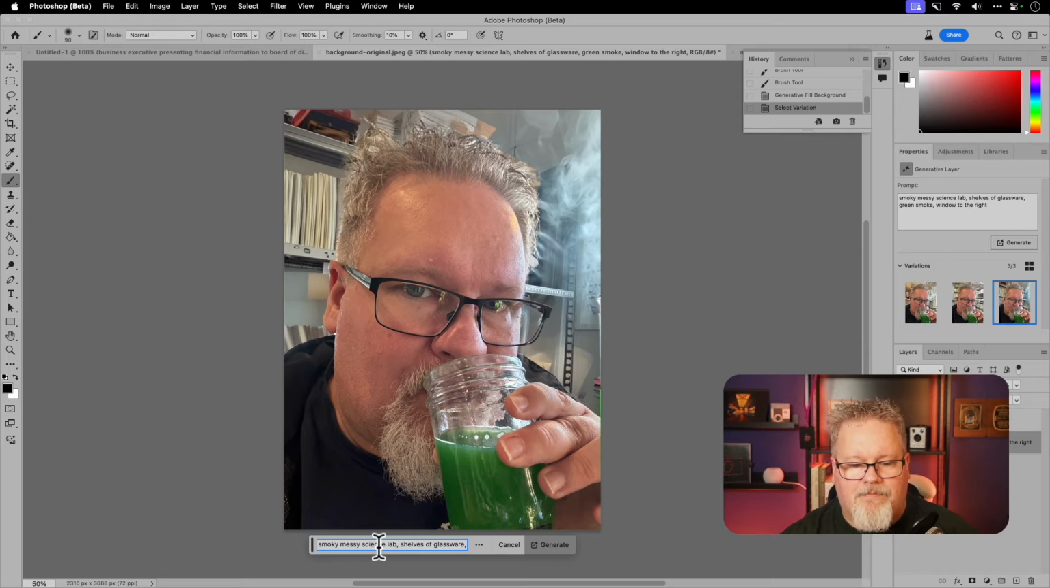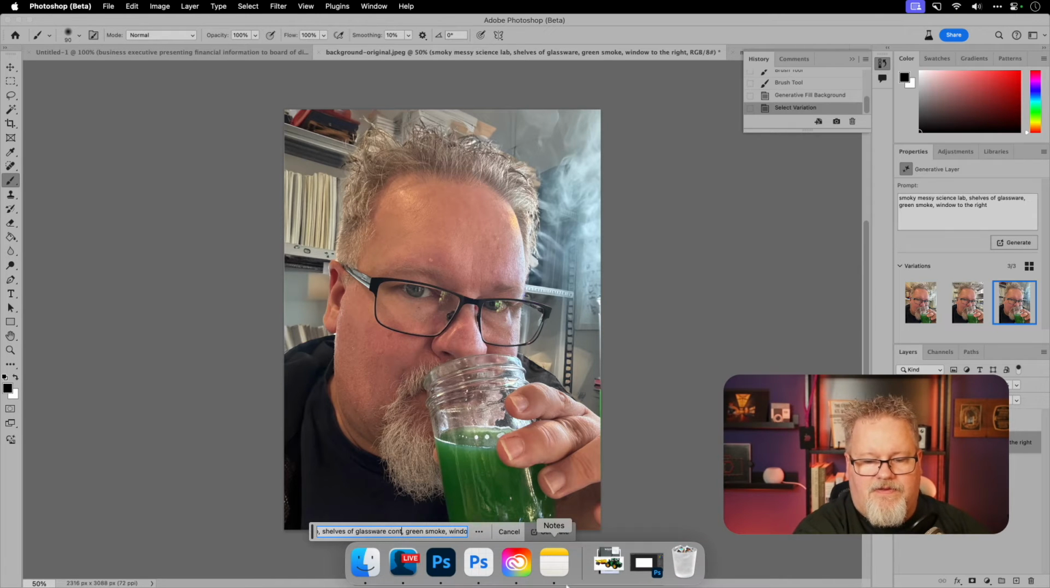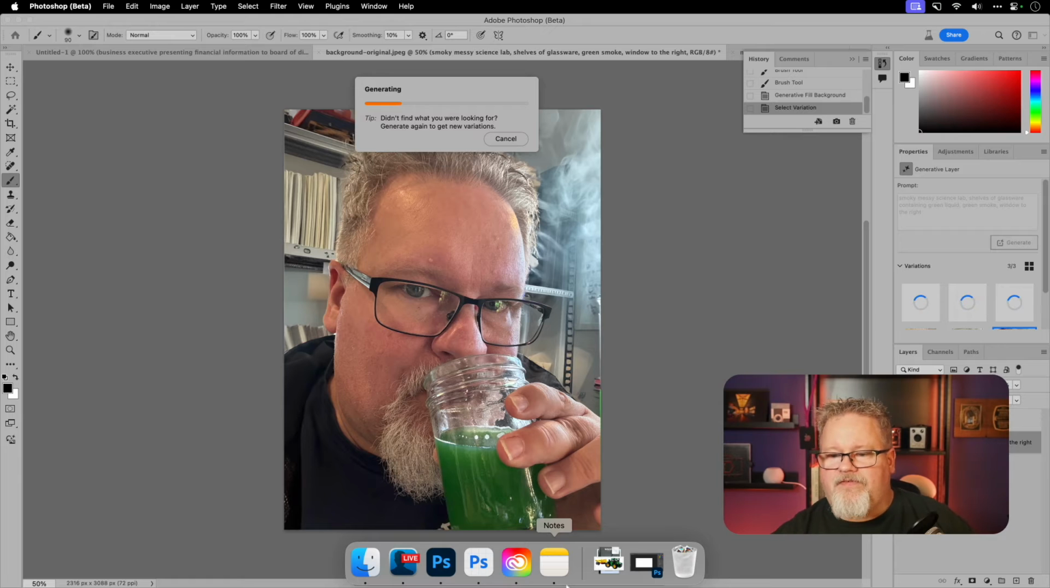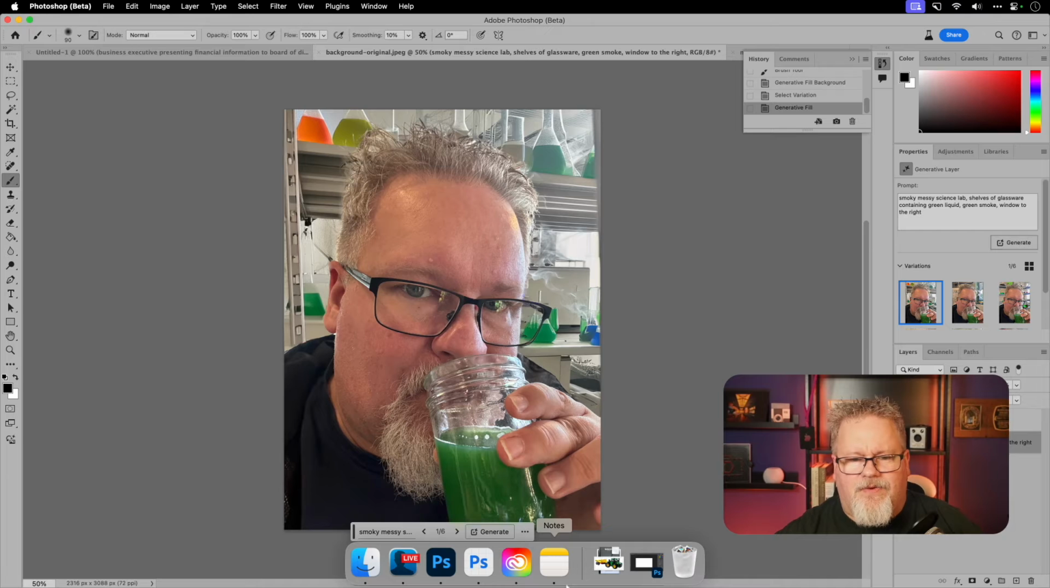So let me edit my prompt. As before, I can go right down here and I'm going to say shelves of glassware containing green liquid. I'll hit enter to regenerate that. So it's going to give me 3 more backgrounds in addition to the ones that it already gave me. We'll see what these 3 new ones look like. Again, looking at these backgrounds, okay, this definitely has more potential.